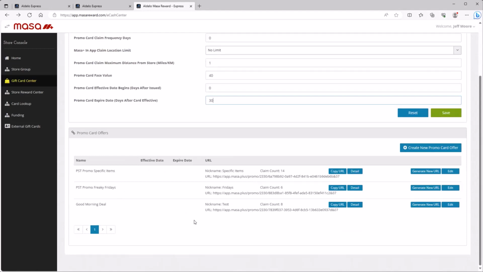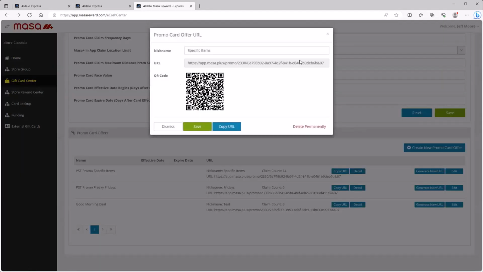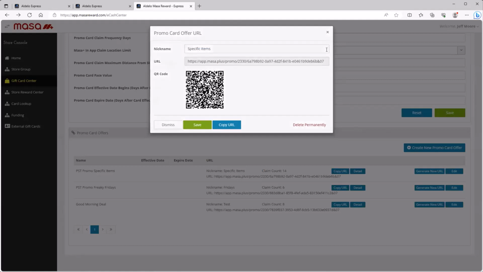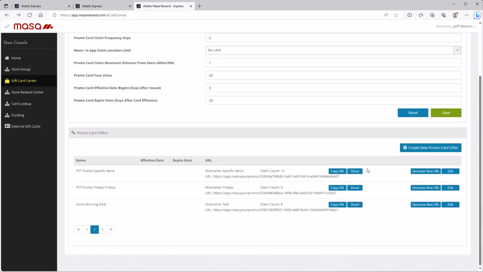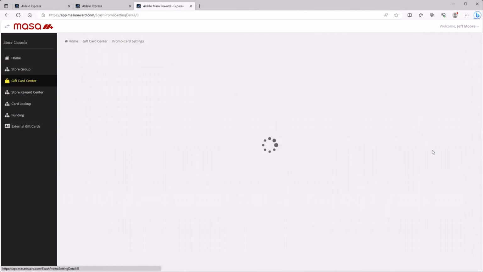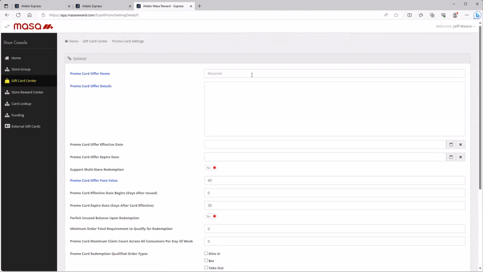All right, so if you scroll down here, we do have some promo cards that we created here. You can click detail to get to the name of the promo card. There's the URL here, and then you can copy the URL. Now to create the promo card, you do need to click on create new promo cards on the right side. If I go in here, you do need to put a name. So I'm going to go ahead and put test demo promo, and then you do need to put a detailed description on it as well.